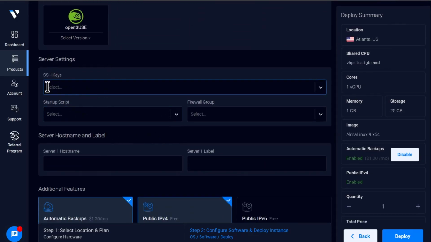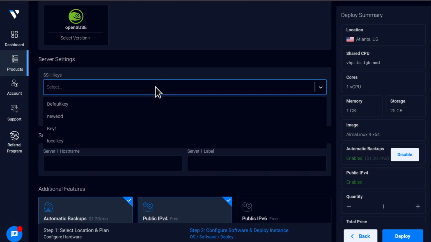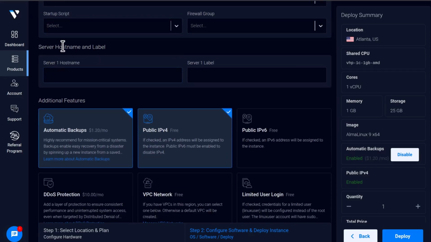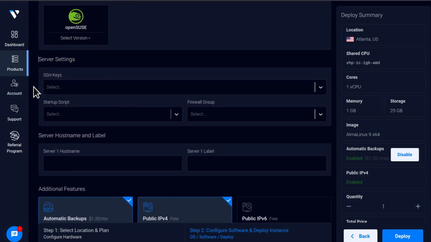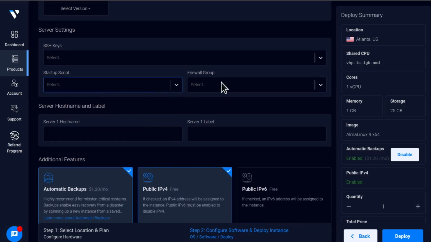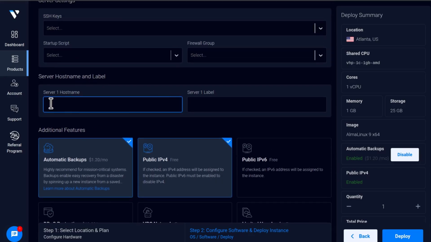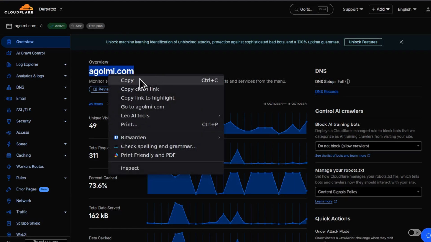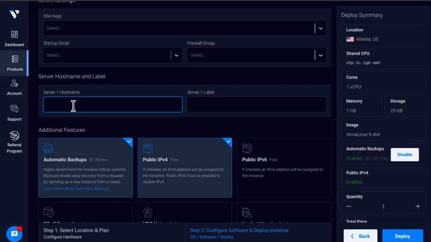And then SSH keys. To make things similar for everybody, I'm just going to use a password. So I will leave SSH key unselected. And I'll just go to the next step, setting up the host name. For the host name, I want to use this domain for the examples. So I'm going to copy the domain and give it a host name, something like panel dot, paste. There we go. So this is going to be set up as the host name for the server.